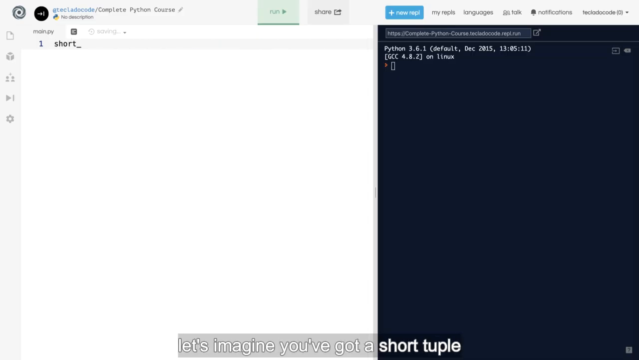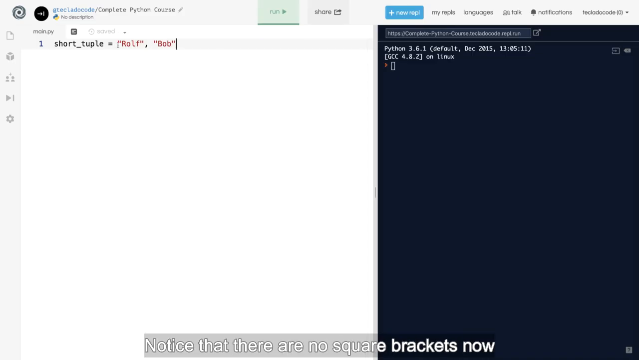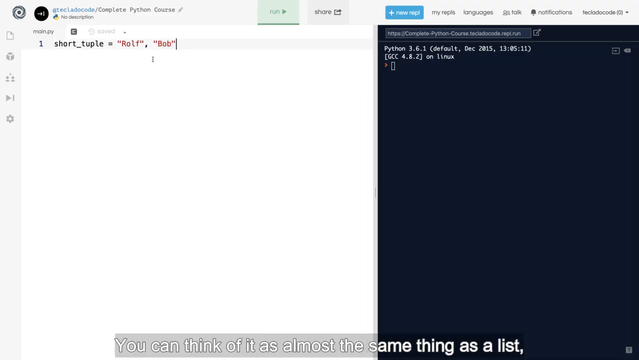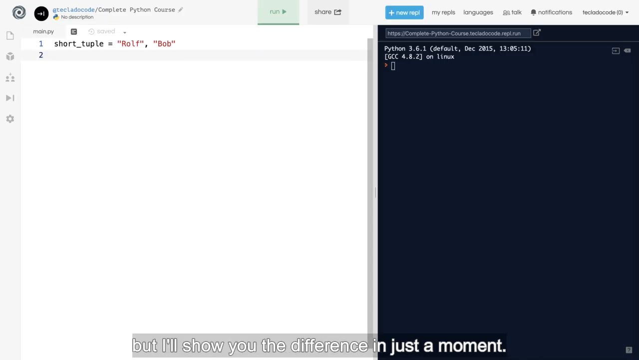Let's imagine you've got a short tuple that contains two of your friend names. You can just say Rolf, Bob. Notice that there are no square brackets now around these two strings, but there is a comma in between them. So you've got one string and then another string. This is a tuple. You can think of it as almost the same thing as a list, but I'll show you the difference in just a moment.